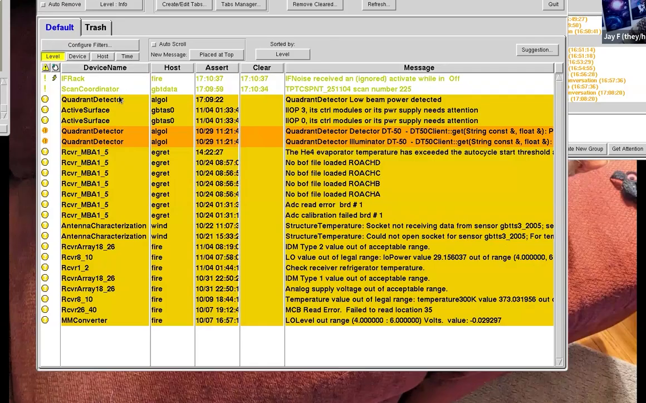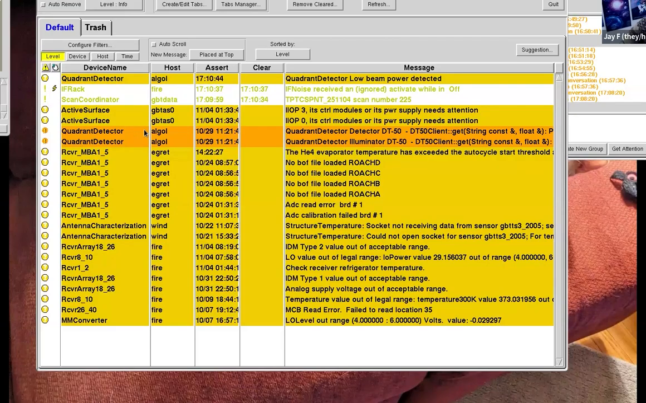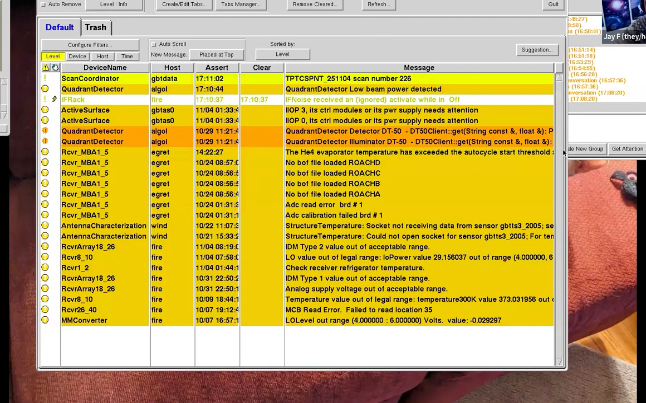All of these are at the level of information or warning, except for the quadrant detector. Let's see, this looks like a communication error. That is an error. So that's still not the highest level of problem that could be reported here. Again, I know that we're aware of all of these issues and that we've been doing some work on them.